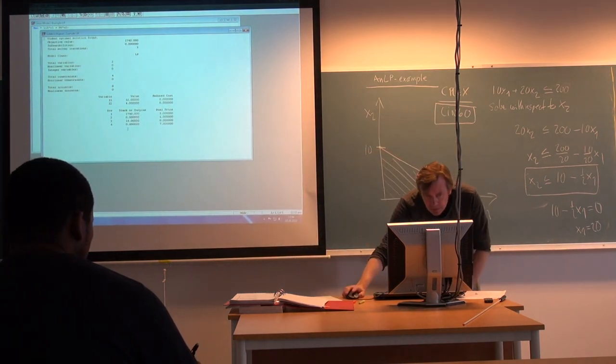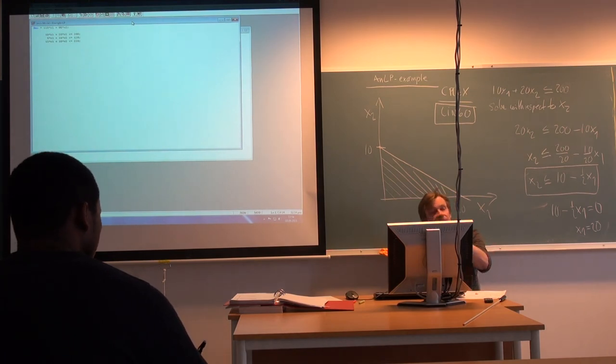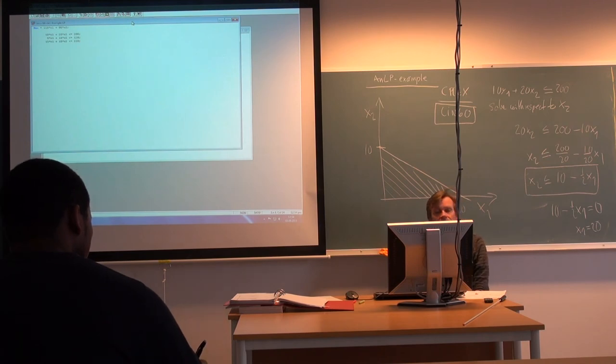Straightforward. You write your model, you save it, you treat it as any kind of file, like a word processing file if you like. And if you want to do a part of it, you write it down, you save it, you take it up again, you work on it, okay? And if you want to solve it, you just hit this target. Straightforward.